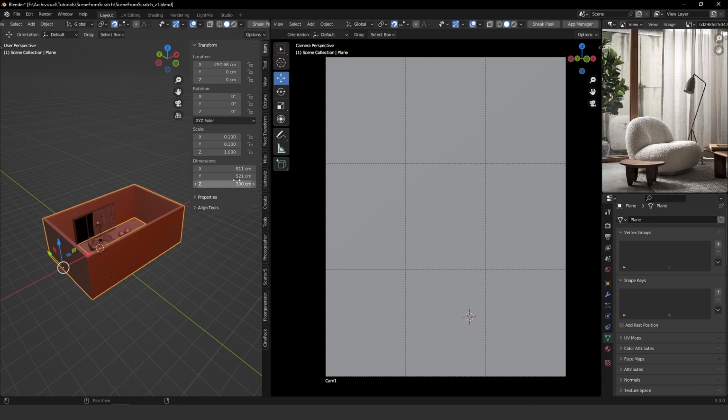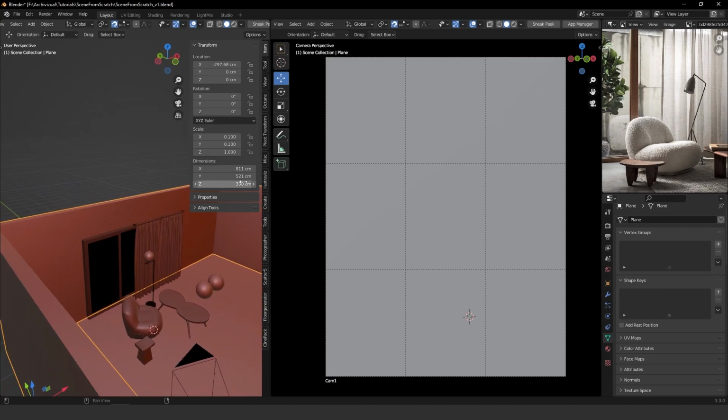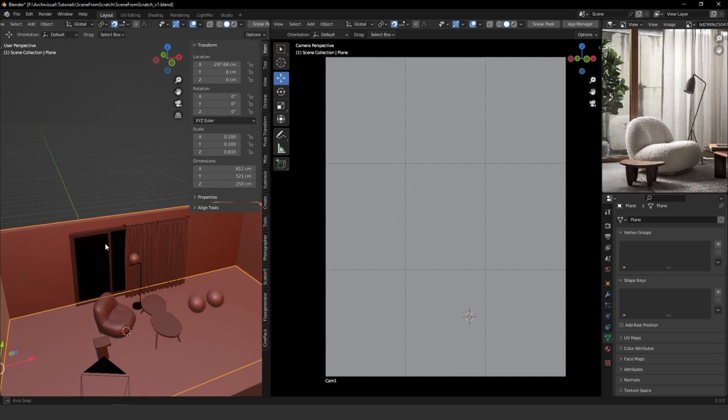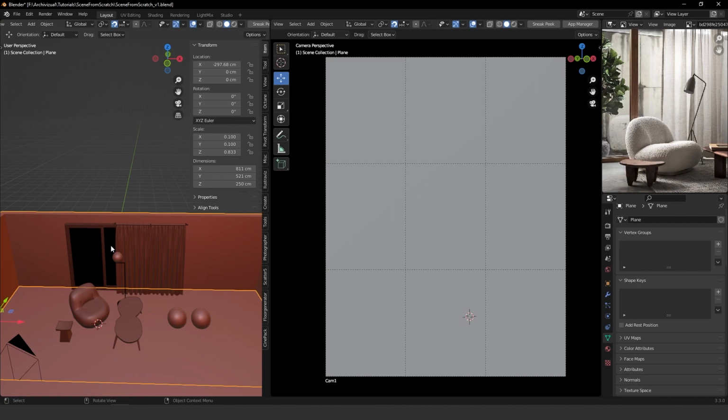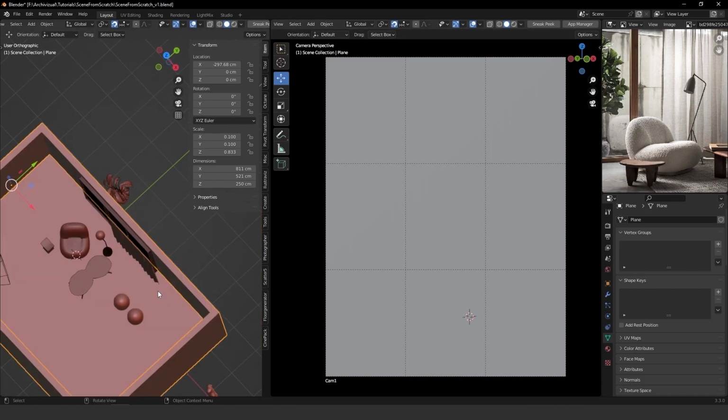Okay, so I'm going to select it. Here we have 3 meters. Maybe it's too high. We're going to decrease it a little bit. So maybe 260, maybe a little bit less, 250. Yeah, something like this. Perfect. Good to go.